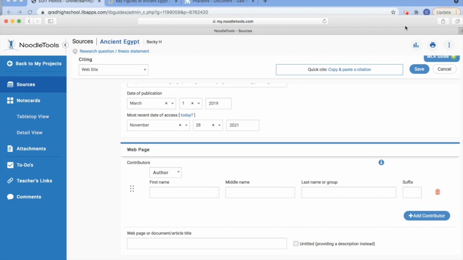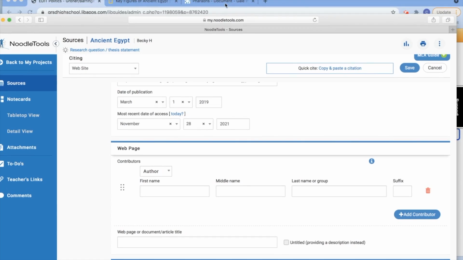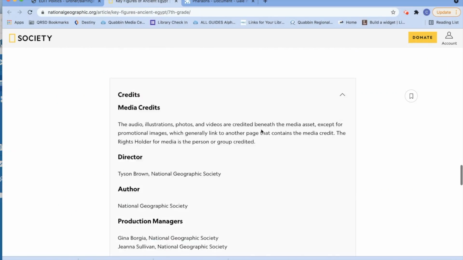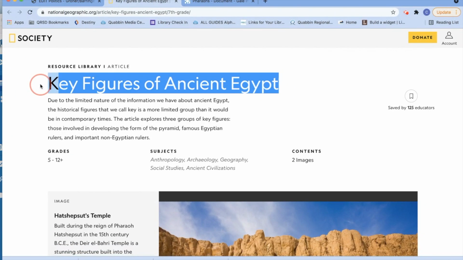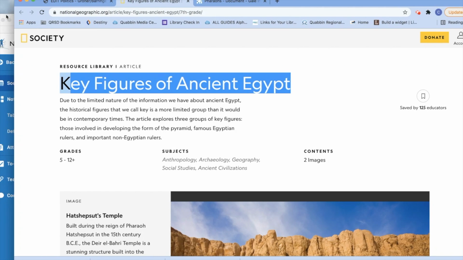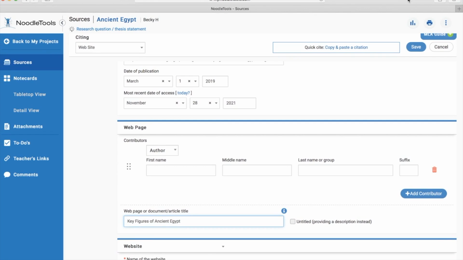Now we're looking for the web page or document article title. So let's hop back over to our web page. And our article title can usually be found in bold at the top of the web page. So I'm going to copy that. It's Key Figures of Ancient Egypt. Now it's very important when you're putting your information into Noodle Tools that you're using proper grammatical punctuation. We are capitalizing each piece of that title.